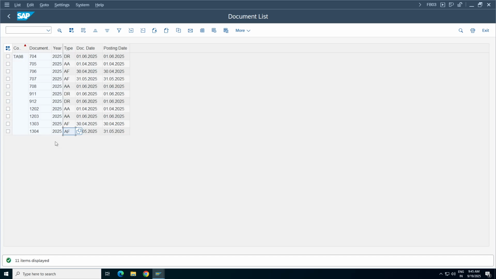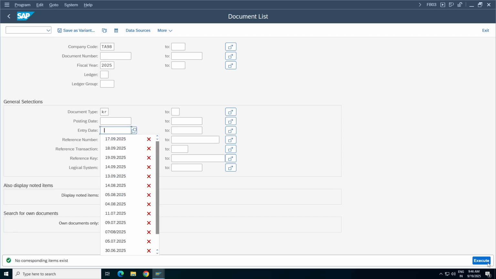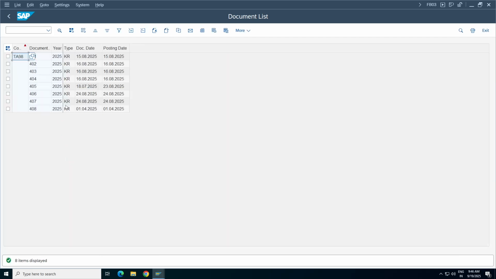Yesterday we posted without customers, without vendor. Okay, let us take the previous dates, when we posted. Let us take the 17th and execute it. Now you can give KR, sir, document type KR, but it will give you many documents. We'll see.